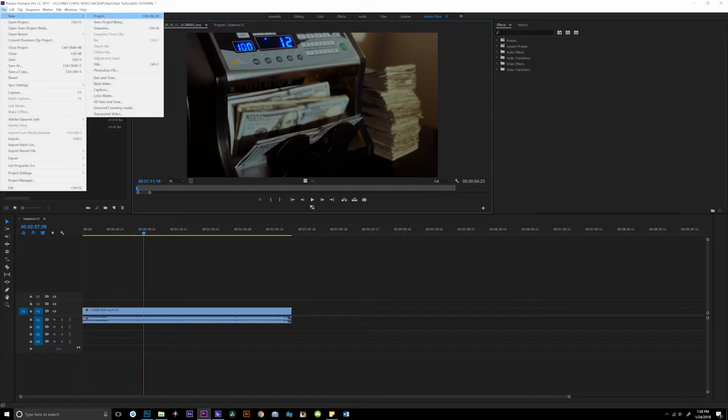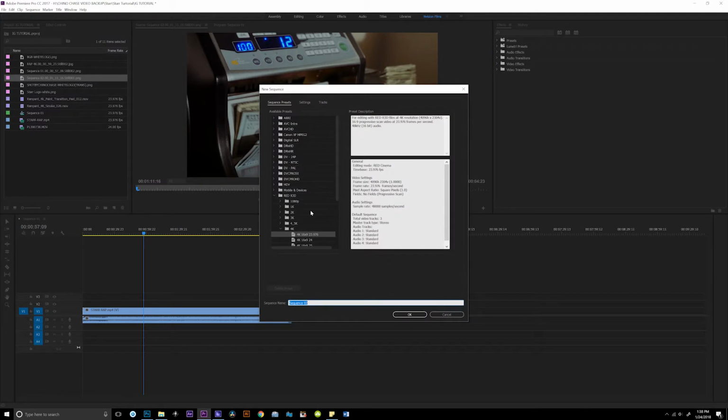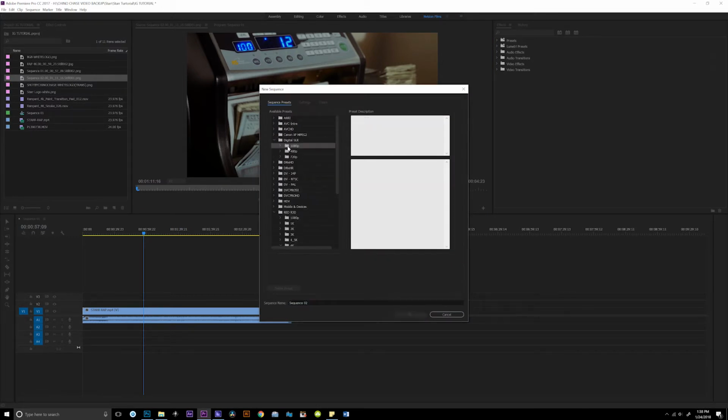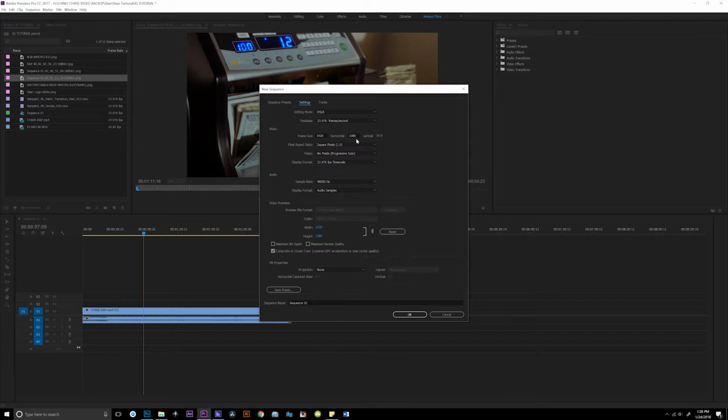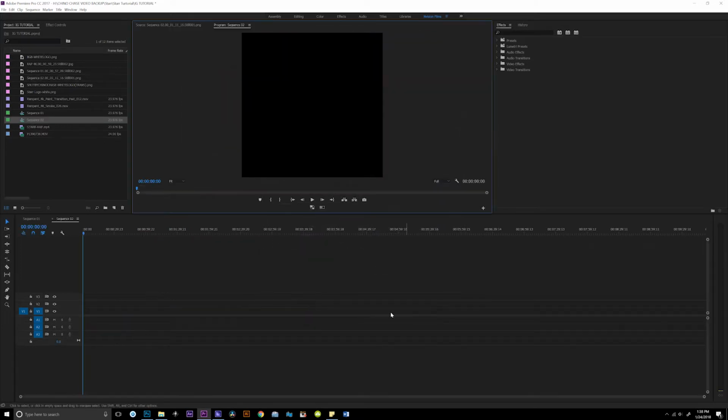So then you go to file, new sequence. Then I go to this digital SLR and then 1080. And then I click this 1080p 24. Then I go to settings. And then I switch this 1080 to a 1920. And then click OK. So now I made it a square.